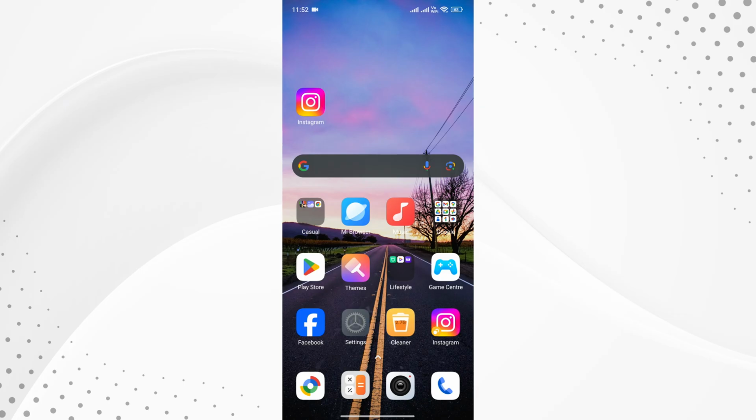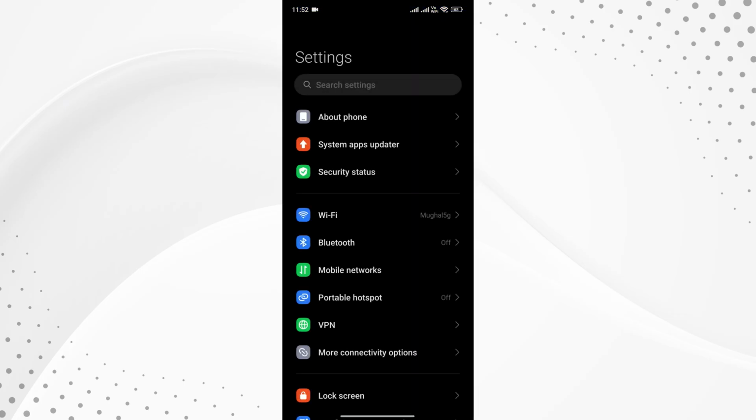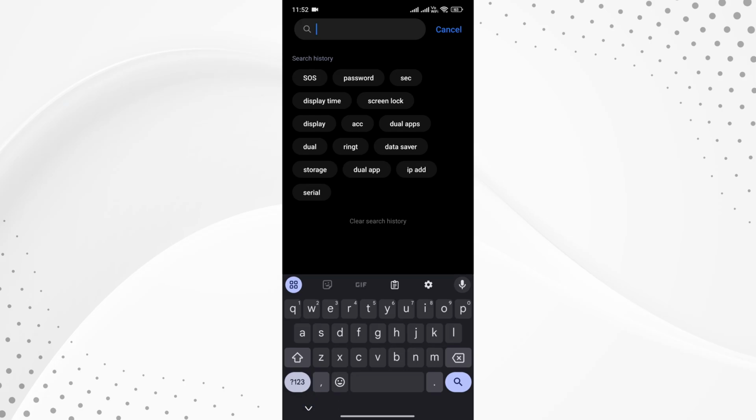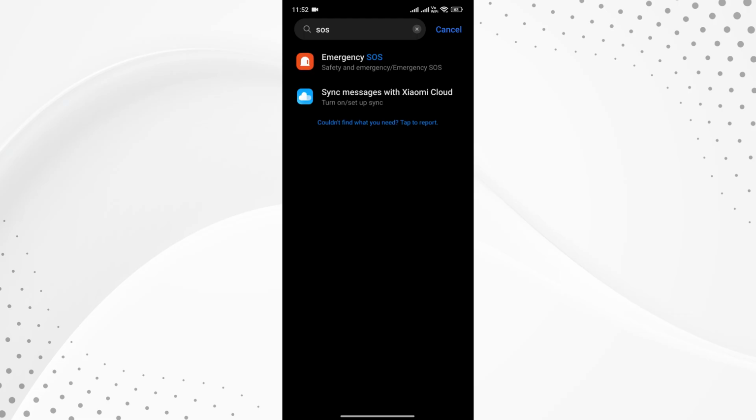Once you're in, you'll notice there's a search bar at the top. Go ahead and tap on it. Now you'll be directed to the emergency SOS settings. Tap on it again to start configuring it.